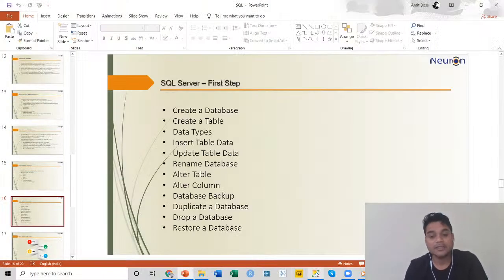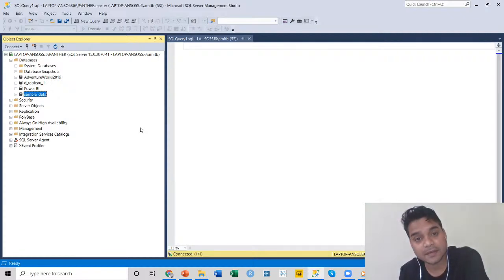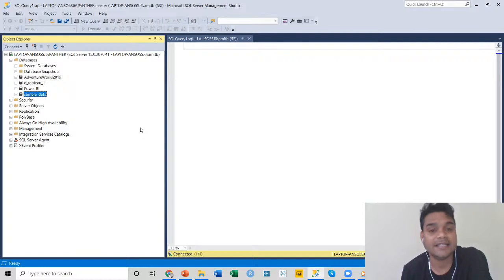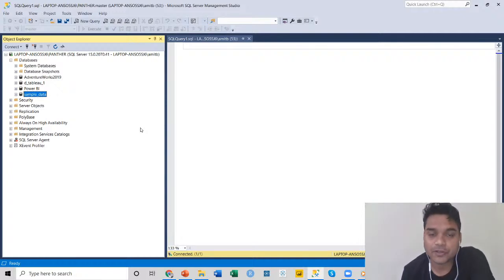Now, going back to the SQL Server Management Studio, let's start with fresh steps for creating a database, deleting a database, duplicating, restoring, and taking backups. All these operations we'll be talking about today with some hands-on examples. So let's start our session by writing certain queries for creating a database. By now you have a fair idea how we can write a query here by using the SQL Server Management Studio. Now, the first thing that I'm going to do is to create a database.